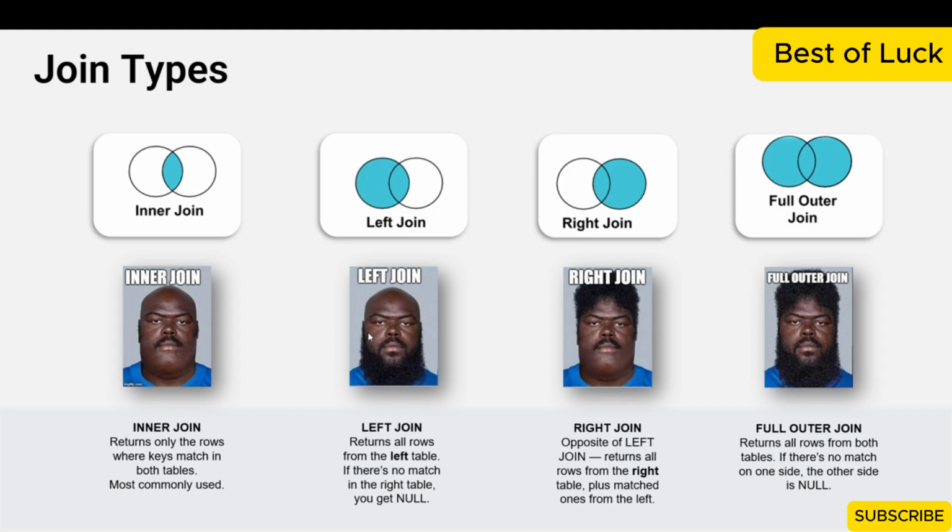A left join returns all the rows from the left table and then matches from the right table when possible. If there is no match, you will see null values on the right side.